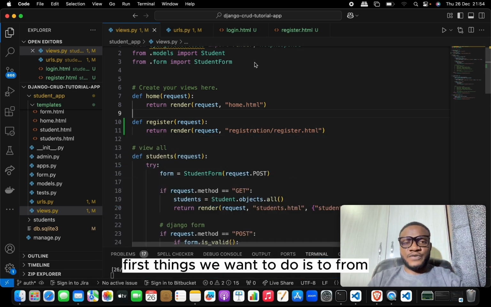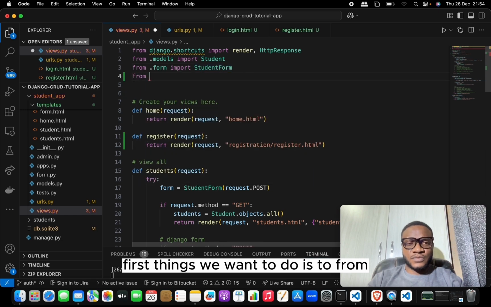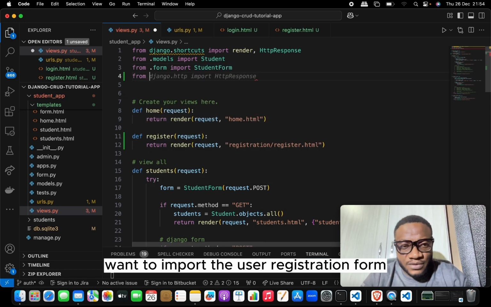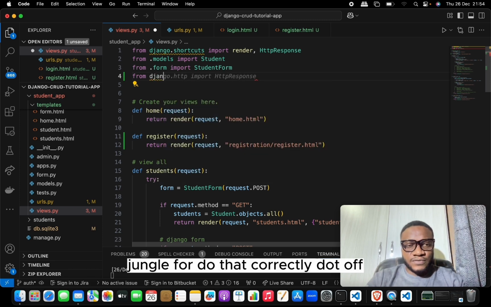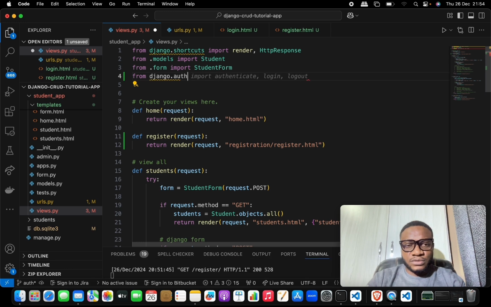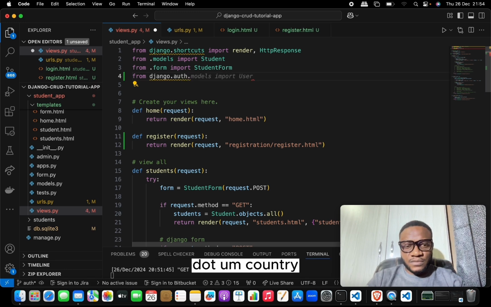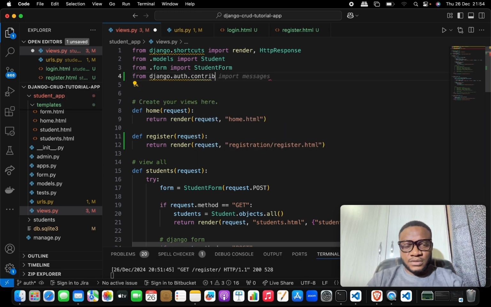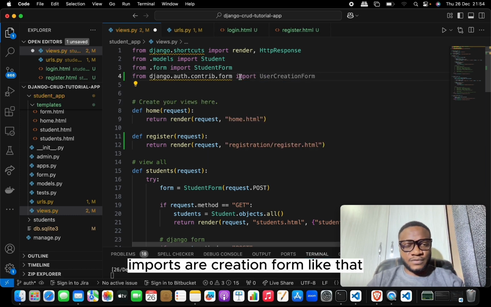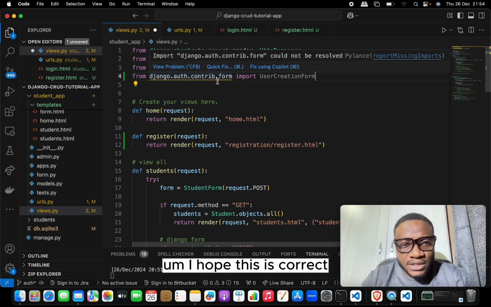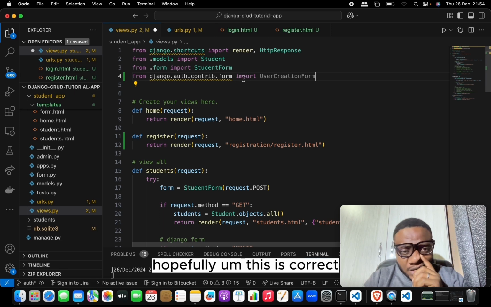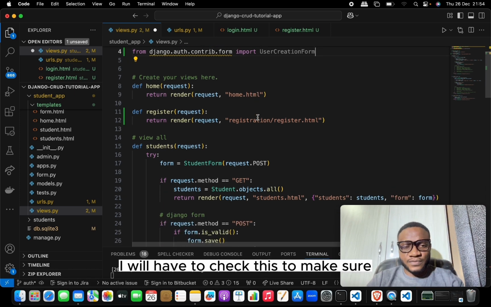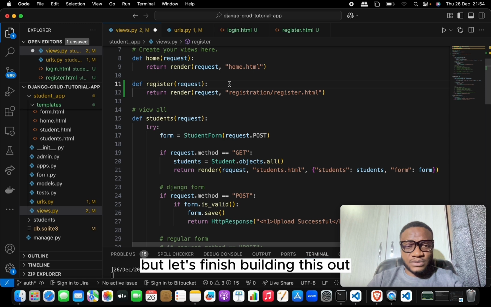All right, first thing we want to do is to import the user creation form, and we get to import that from Django. If I will do that correctly, django.contrib.auth.forms, import UserCreationForm like that. I hope this is correct. Hopefully this is correct. I will have to check this to make sure, but let's finish building this out and I'll confirm that.